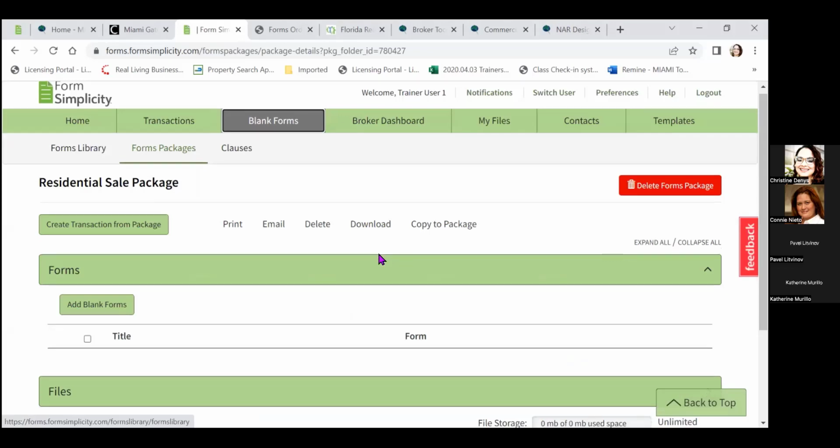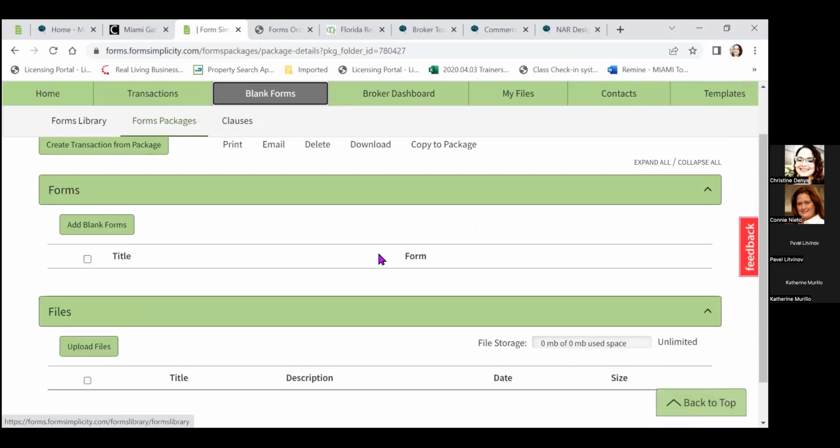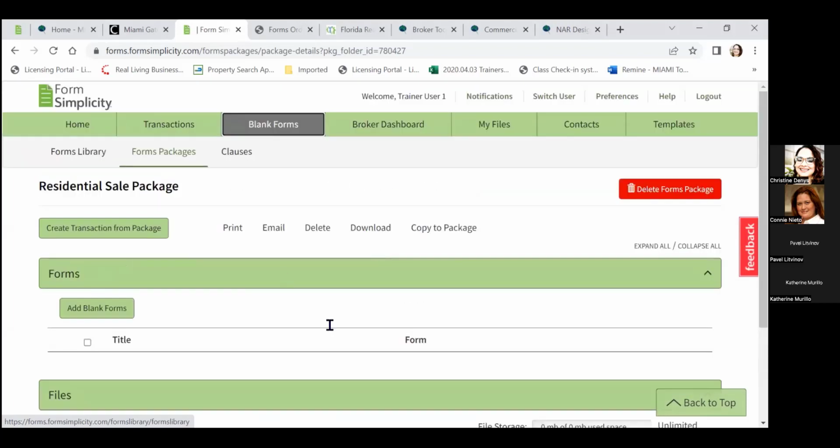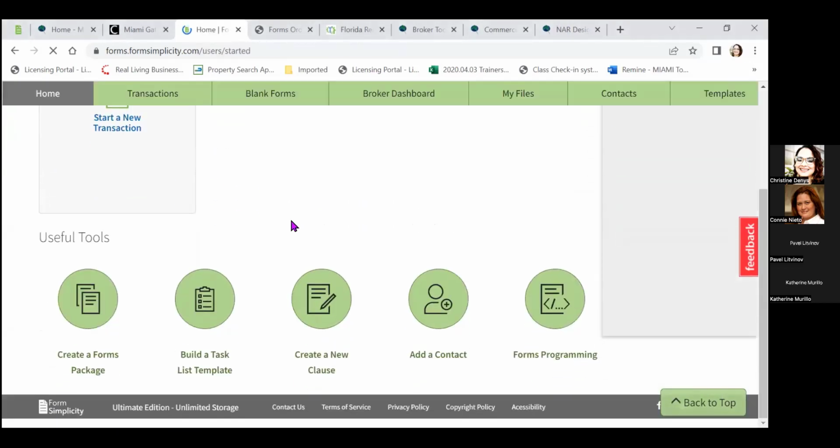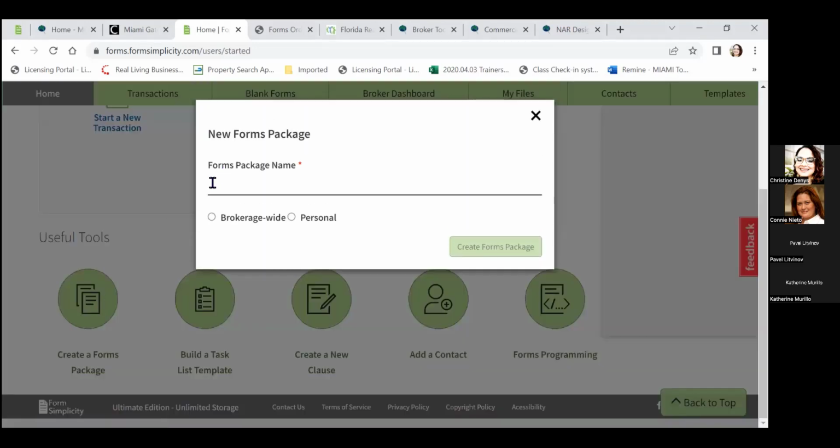From here, I would add in the forms that I feel that my agents would need in order to begin this package. So Catherine, right from your home page, you can scroll down and you see where it says create form packages. That's where I click. And then when you click on it, when you assign it a name, just be sure to click on brokerage wide so that you can access it.